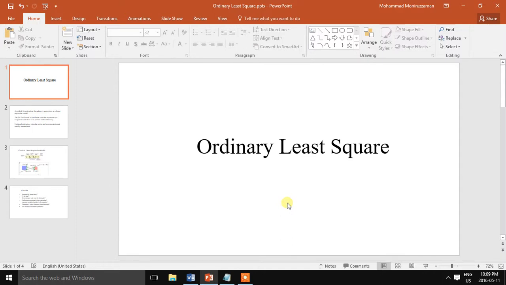Today I am going to talk about ordinary least squares, or OLS. OLS is in fact one of the most extensively and widely used econometric tools.